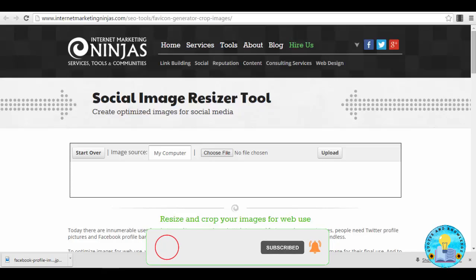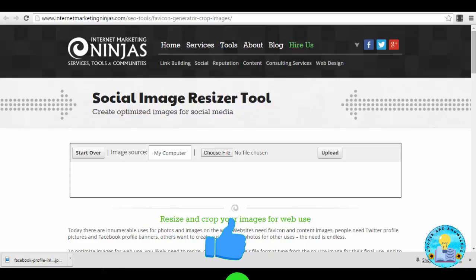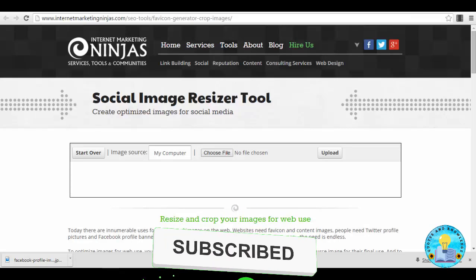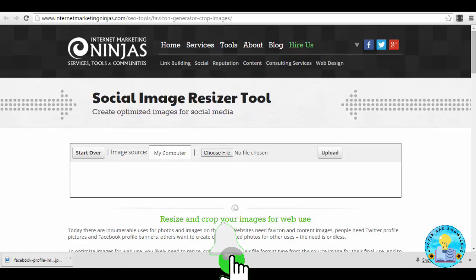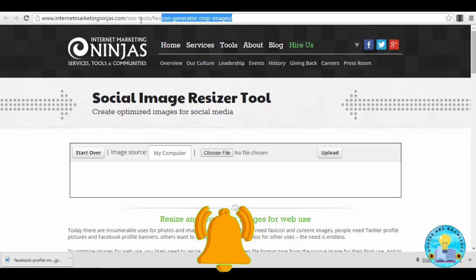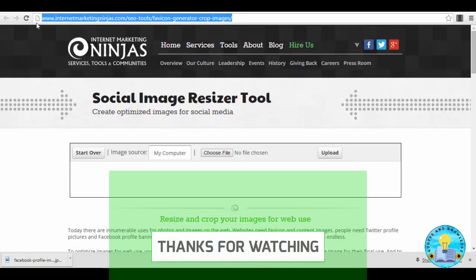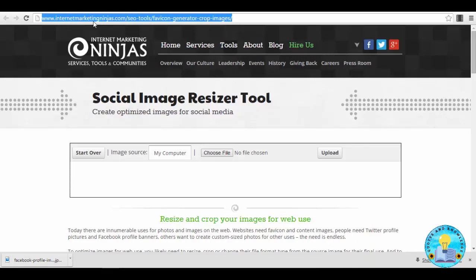This is another very simple tool that you can use to take your images to the right size for your social media accounts. It's from internetmarketingninjas.com. You can see here the web address in my browser: internetmarketingninjas.com/seo-tools/favicon-generator. Crop images is the social image Resizer tool, and it's actually very simple to use.